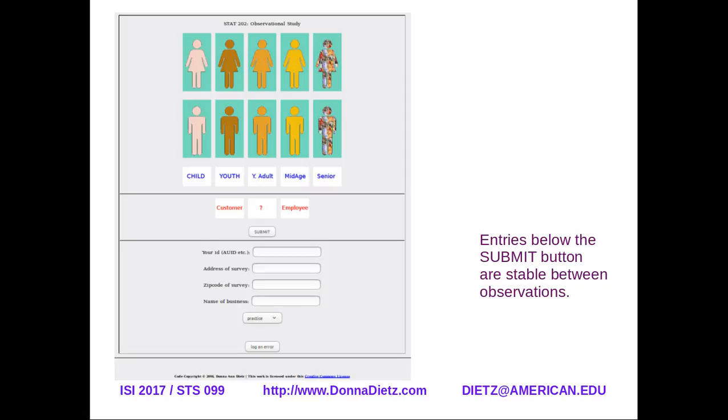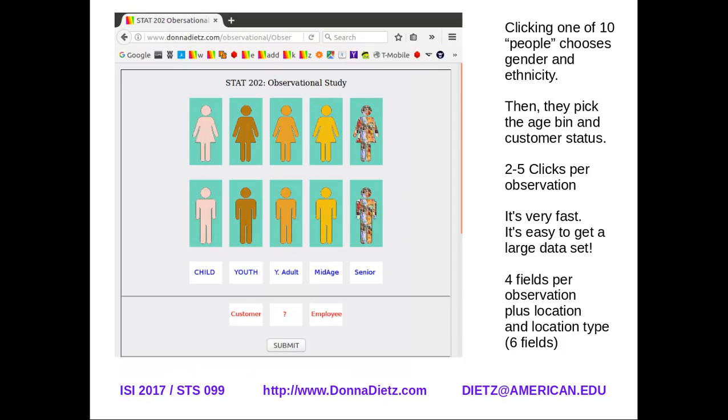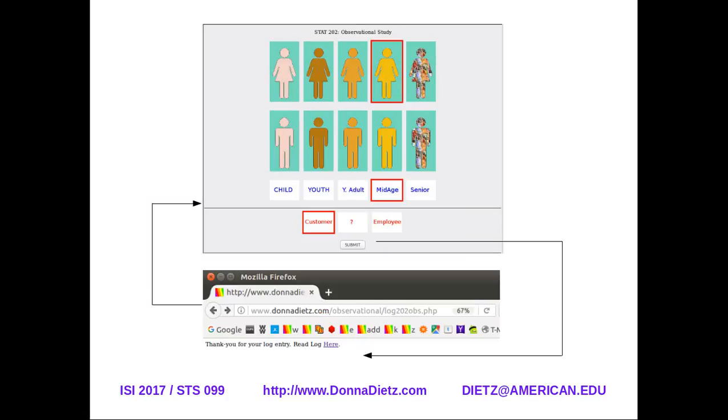The students would fill in the text boxes upon arrival at the location, but they would only have to fill that part in once. So this is the view they would spend most of their time on. Each observation requires between 2 and 5 finger clicks on their device. So let me give you an example of how that works. Here I've selected a middle-aged female customer who appears to be Asian or of Asian descent. I click the submit button, and that takes me to the confirmation page, where if I want to see the log, I can click on the log to see what it looks like, or I can just hit the back button. And that will take me exactly back to the previous page I was on.